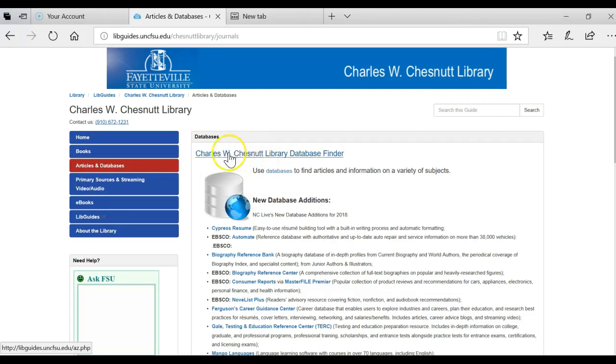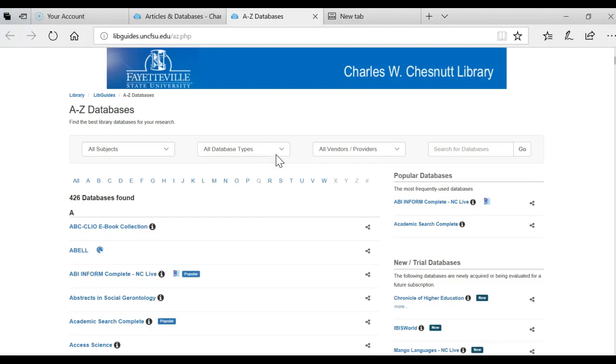Now, right here you'll see the Charles W. Chesnutt Library Database Finder. This is what you want to click. If you know the name of the database you're looking for, one I use all the time is the MLA International Bibliography, which is specific to my field, literature. Well, it's broader than that, but specific to my field, so I know I want to go to that, so I often navigate here. However, for your purposes, you're probably looking for a more general kind of database.